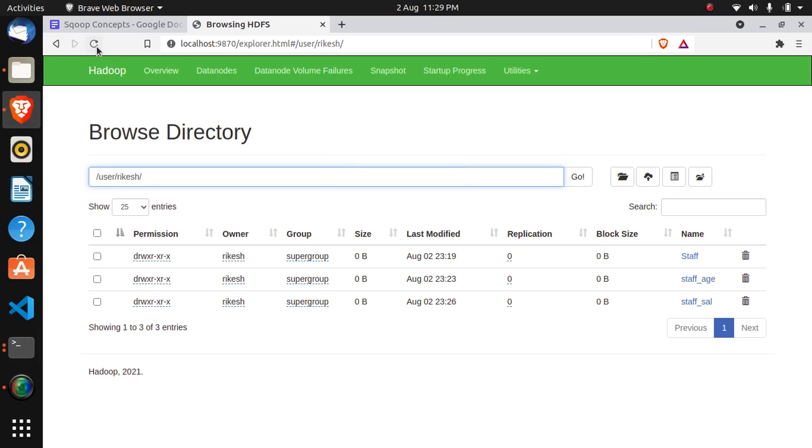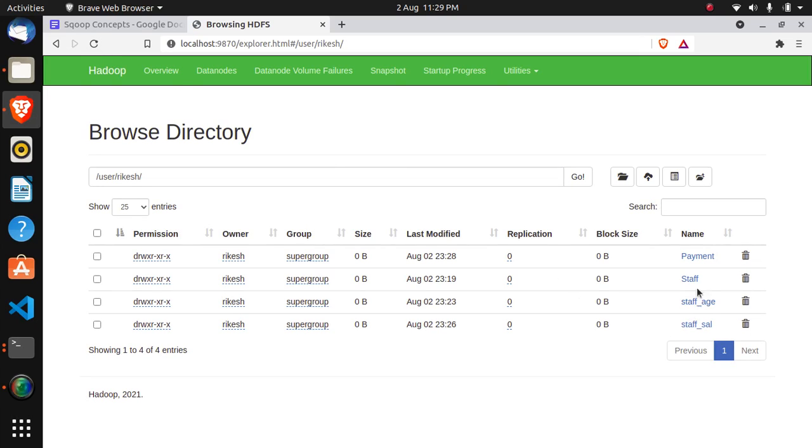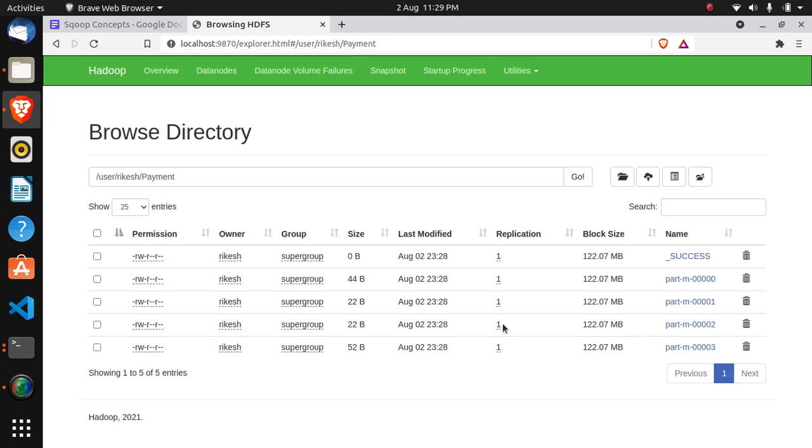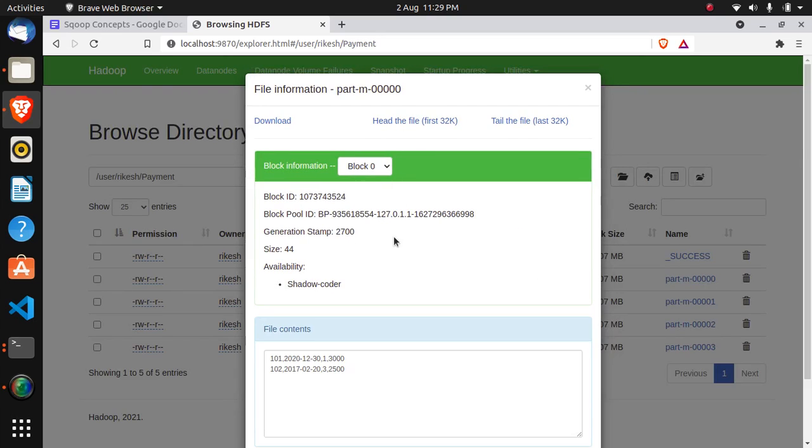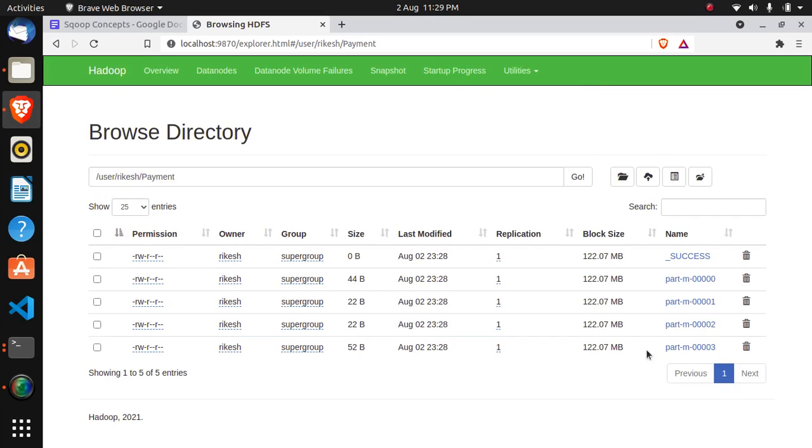Yeah, let's see. Yeah, payment is there, and it has been taken into four parts. Like payment, we have all the records, it will print all the records.